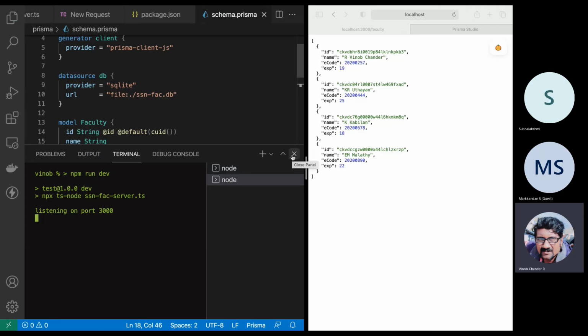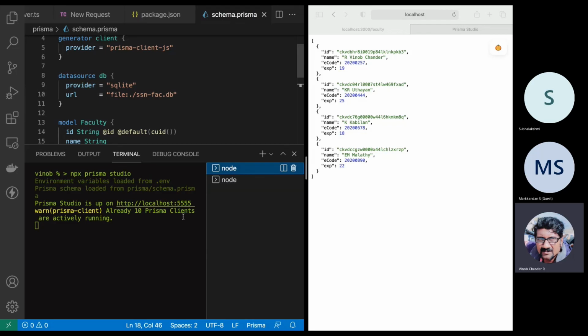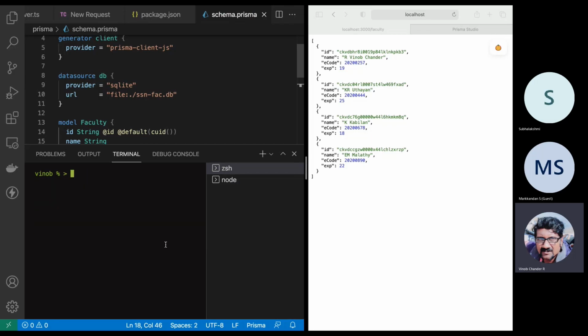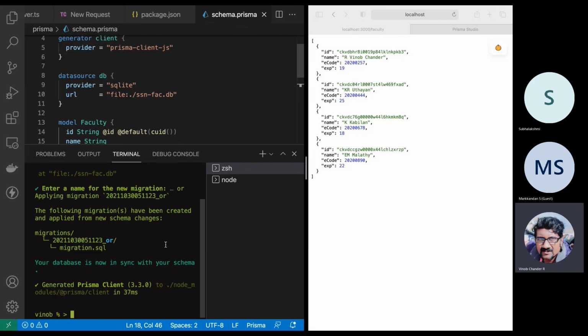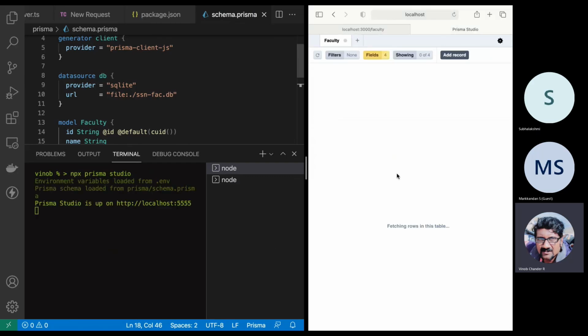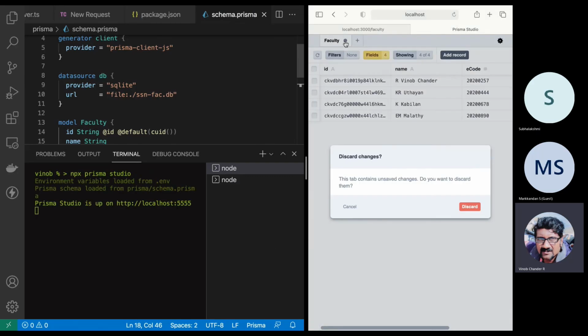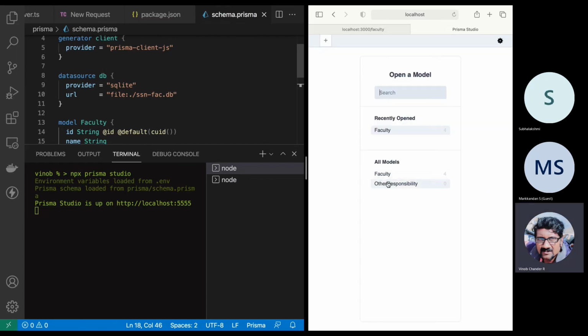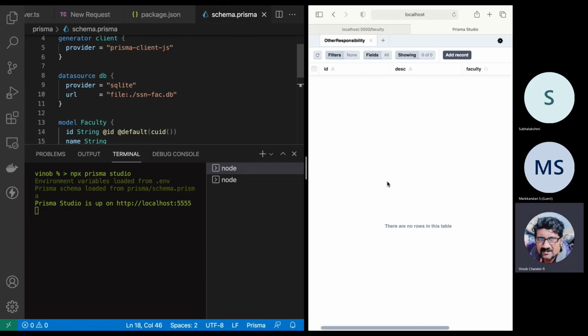Then go to our terminal, and this is our studio where things are running. Let us stop this with Control C, and then let us do a migrate again. Let us migrate and give it a name, say other responsibilities. Let us call it OR, and this is our other migration. Now let us start our Prisma Studio, and in our Prisma Studio, if you see, we have this other responsibility which has been created.